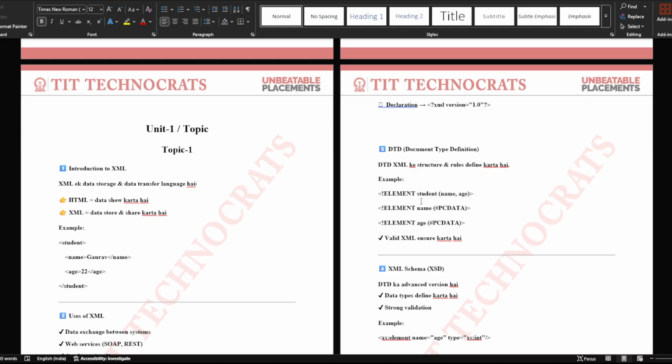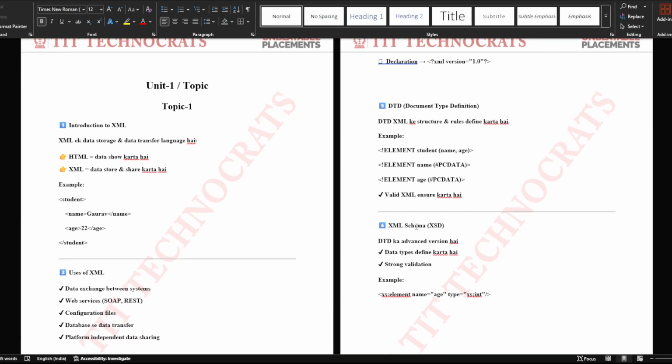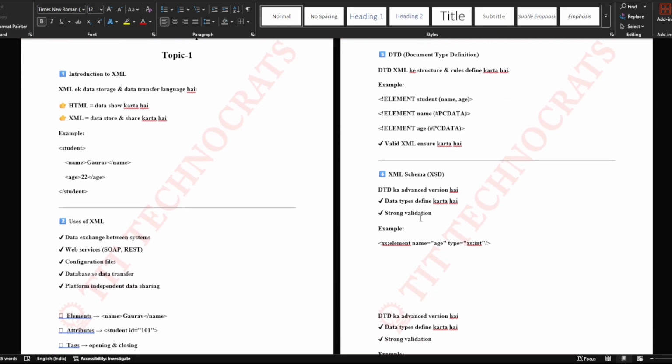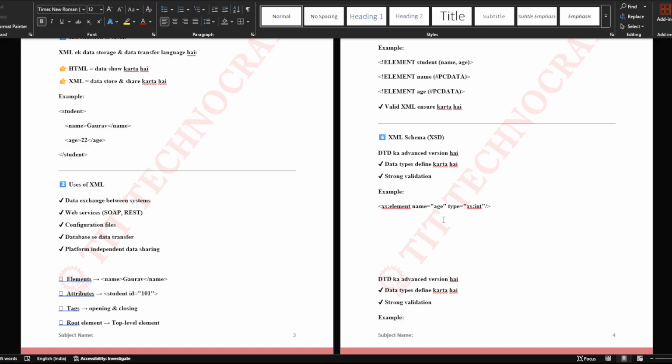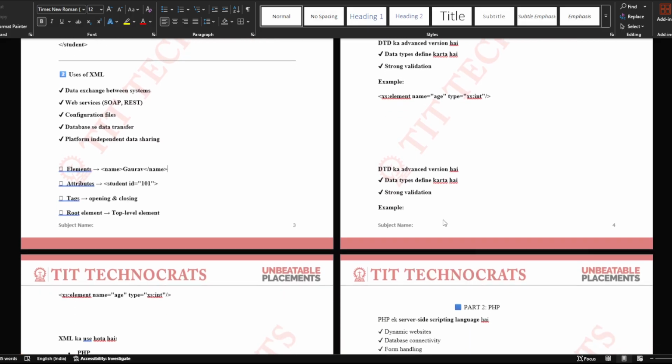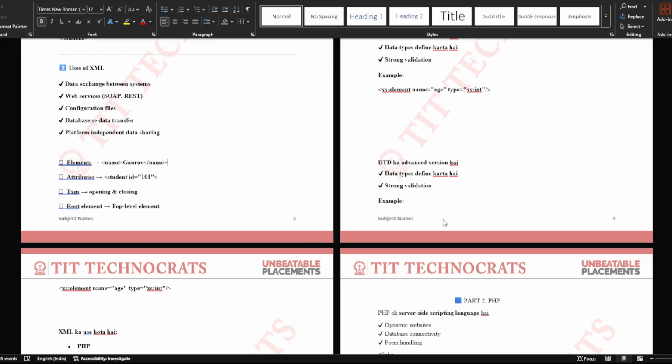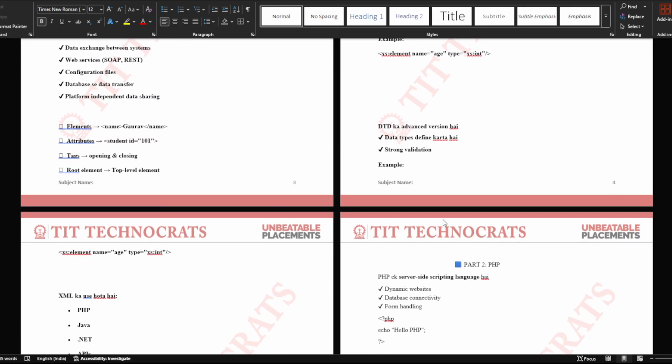It defines what the type of the document is and how the data is contained. So valid XML is ensured by the XML schema, which is the advanced version of the DTD. Data types define storage and validation. It's called the XML schema, where we store data and tags. It is the advanced version that contains data types and storage validation.